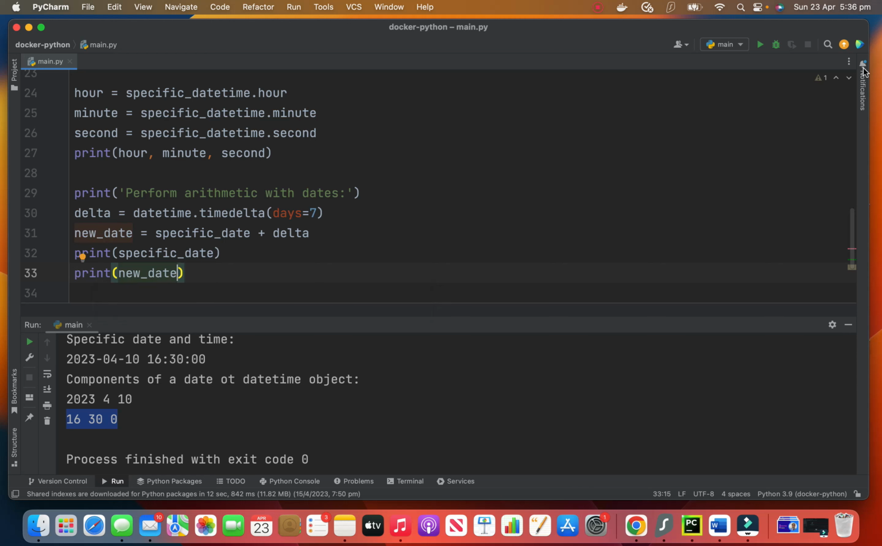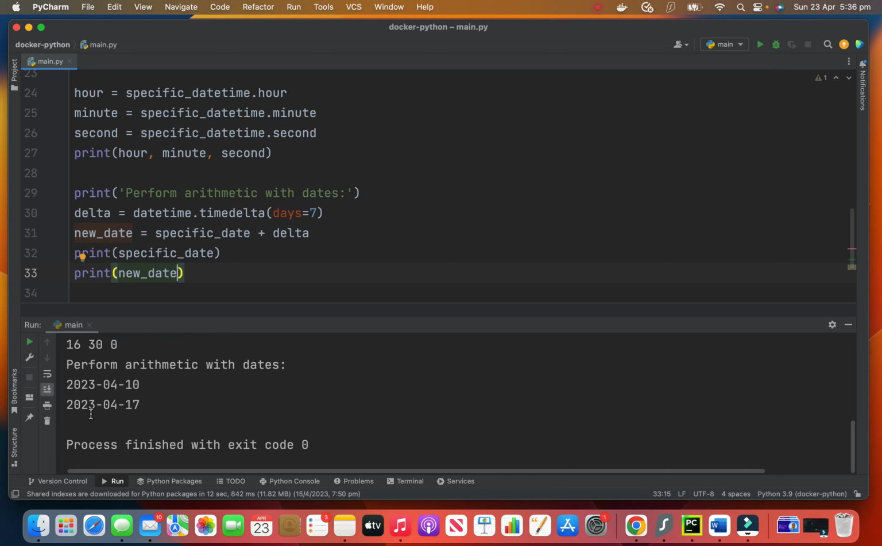Let's have a look. Look at here, this is the 10th of 4th 2023, and after adding 7 days it's 17th of 4th 2023. So we applied 7 days and created this date.